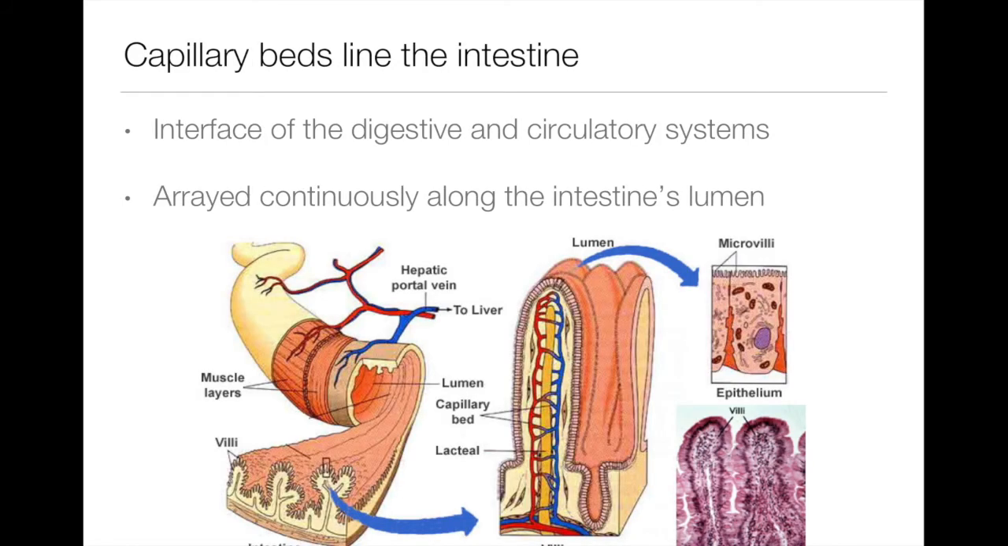Now, the capillary beds that line the intestine define the interface of the digestive and circulatory systems. These capillaries are arrayed more or less continuously along the intestine's lumen. And now you see this projection. What on earth is that? It says here villi, and these you see here, and again here. What are these villi?